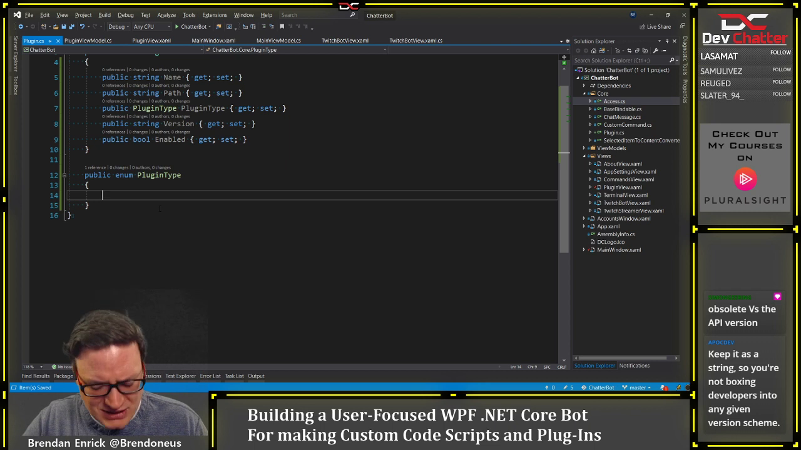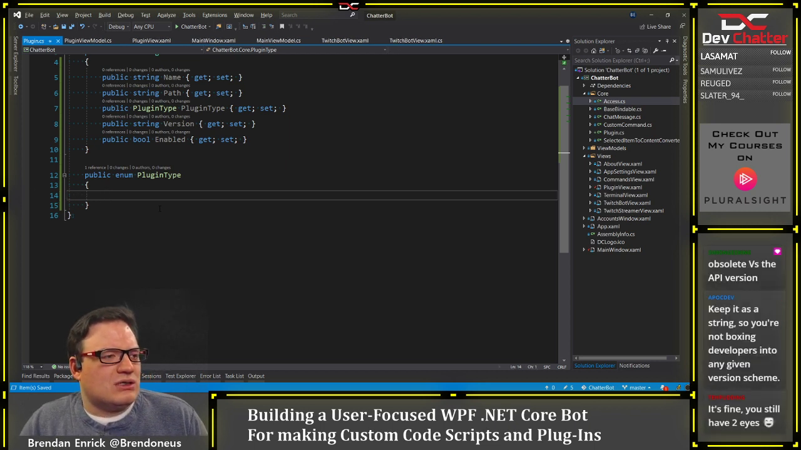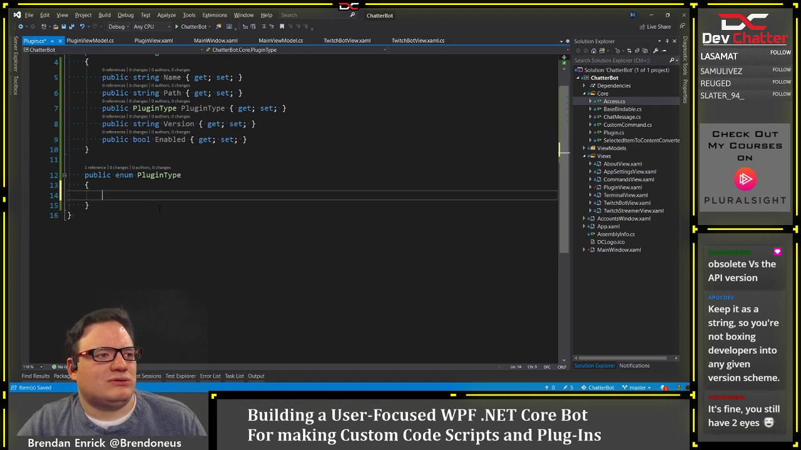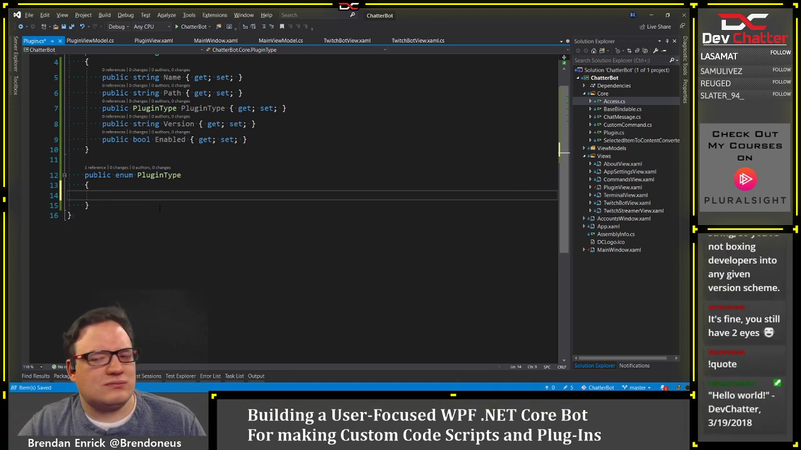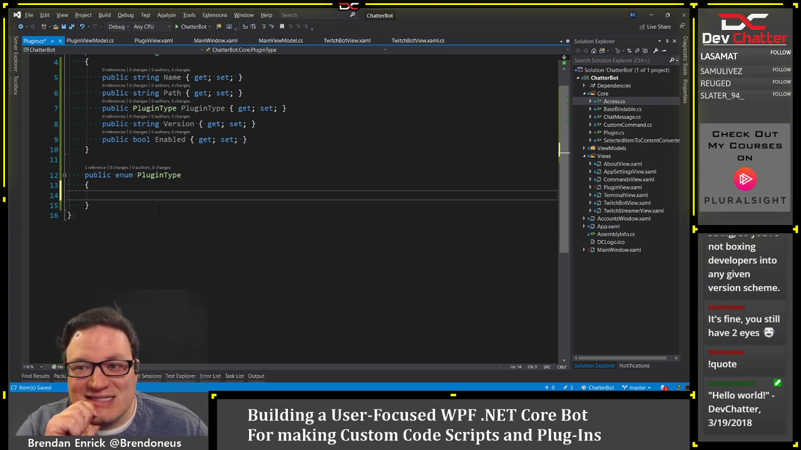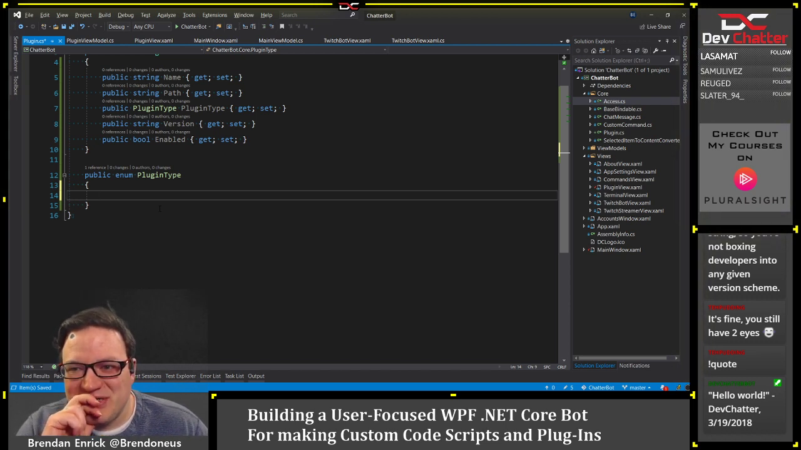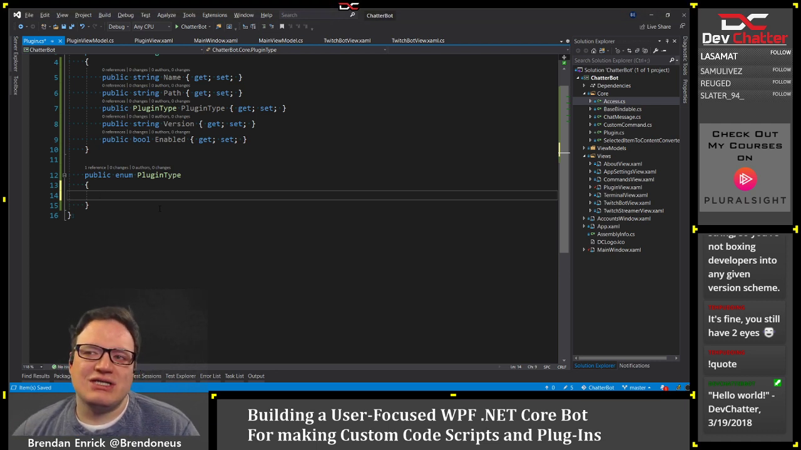So what are our plugin types that we want to be dealing with? Yes, I do still have two eyes. Keep it as a string so you're not boxing developers into any given version scheme. Yeah, exactly, Apoc. It makes sense. It probably will be a string.